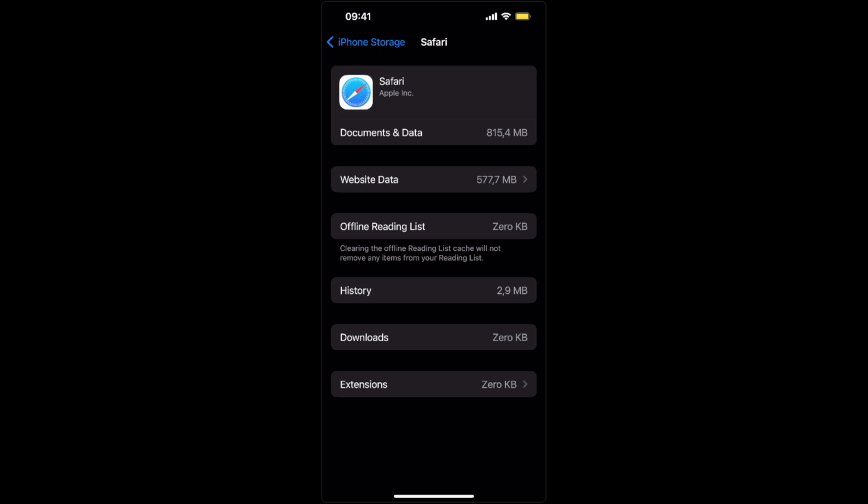So, yeah, and after this, just restart your iPhone and see if that works and it verifies the app on your wanted app.